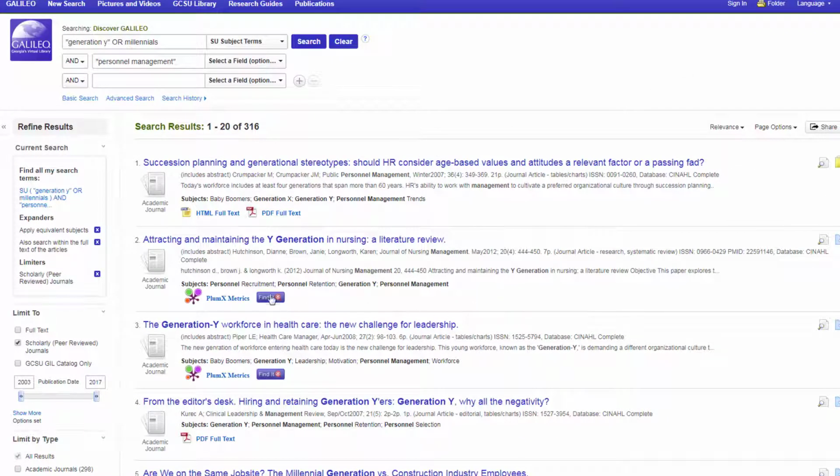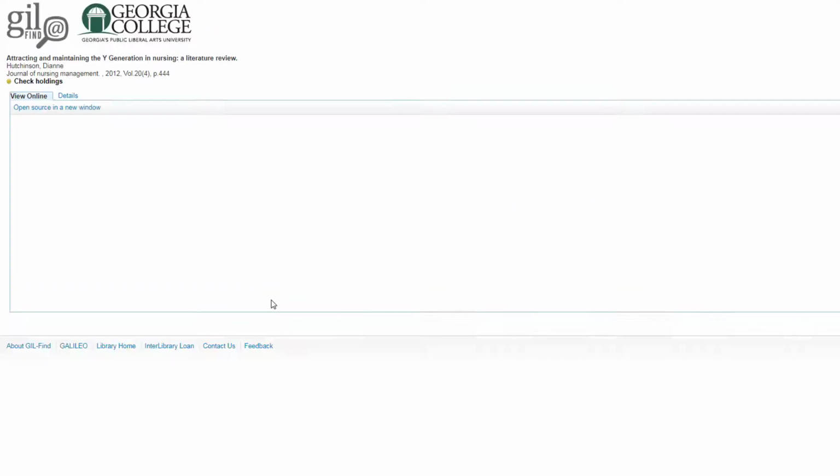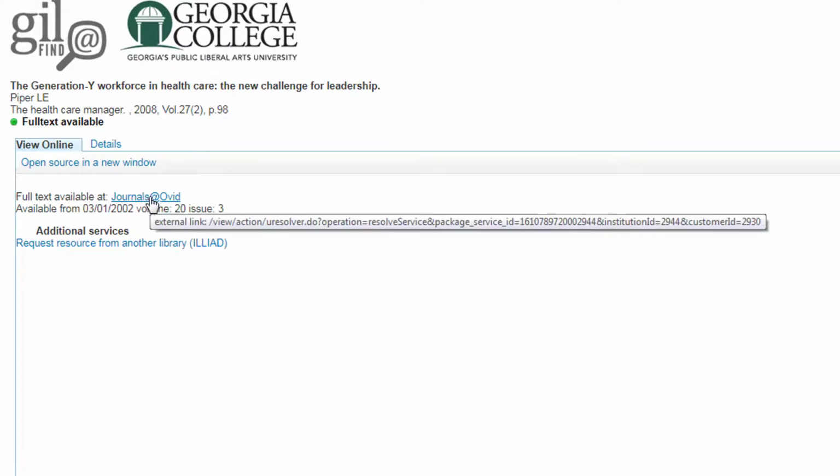You'll see this Find It button quite a bit. This just means that the full text is not readily available. So if you click on the Find It, it's going to look to see if there are any other options for full text. This one does not. And so you would need to use ILL in order to request that item. Some of them, maybe this one, maybe not. Okay, good. This one actually found the full text in a different database. So I would just follow this link out to find the full text.